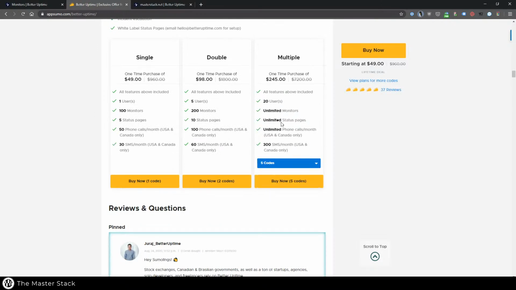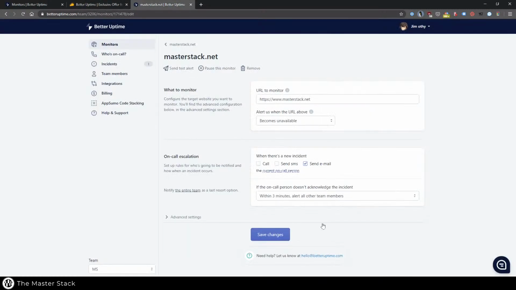With 5 codes, it used to be you get unlimited monitors, but 50 status pages. And they've just recently made it so with unlimited, with 5 stacks, you get unlimited status pages as well, which is very nice.